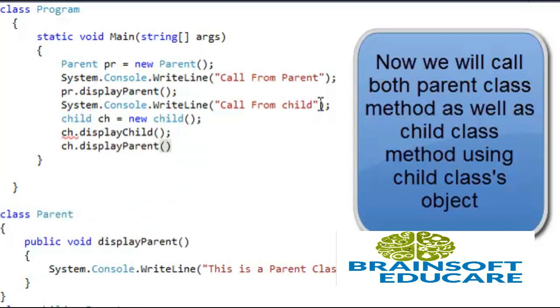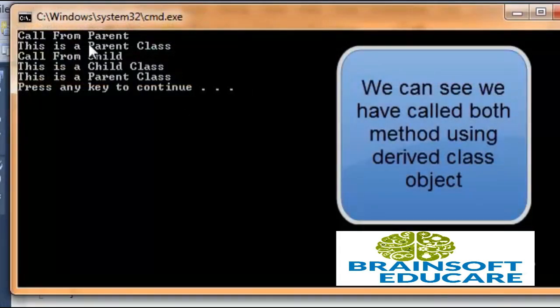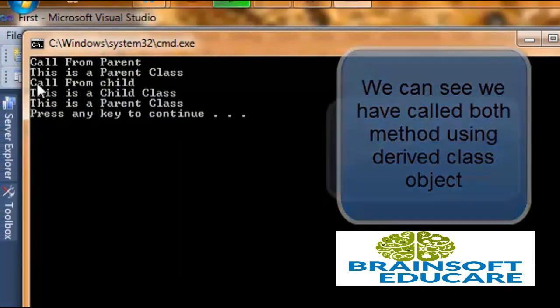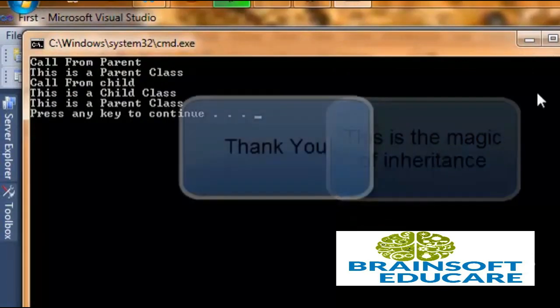We can access both the child class and parent class methods using the object of the child class. We can see in the output we have called the method of the parent class using the object of the child class. This is the magic of inheritance.